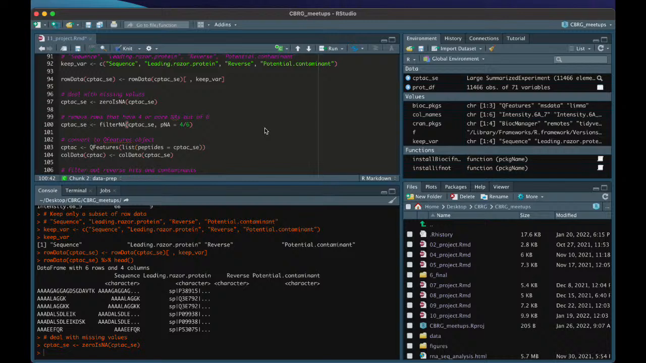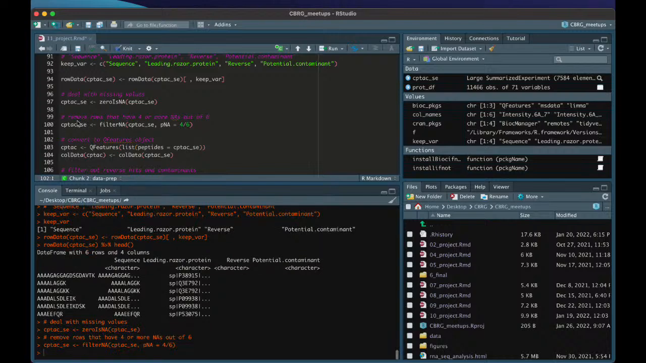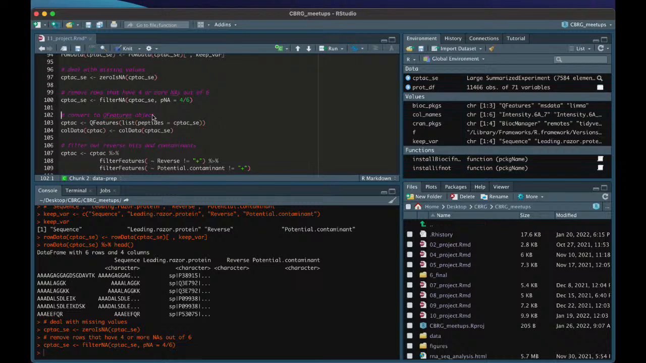rather difficult section. What it does instead is it removes those peptides that have 4 or more NAs. To do that, you can use this filterNA function. We apply it to the summarized experiment object, and you set this parameter pNA equal to the fraction that corresponds to your threshold. So if we do that, and then we overwrite the cptac_SE object like this, we do that on line 100. And so that's kind of all the pre-processing we do with the summarized experiment object.